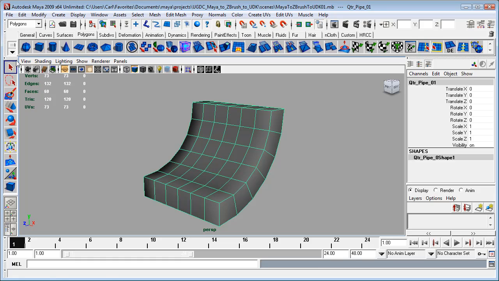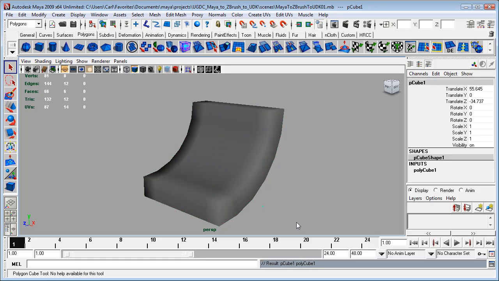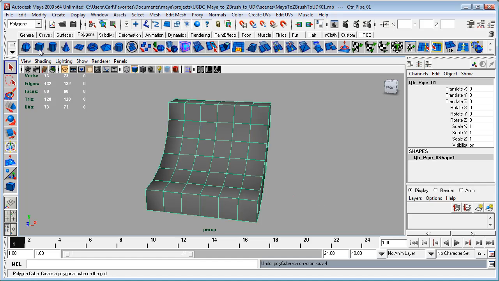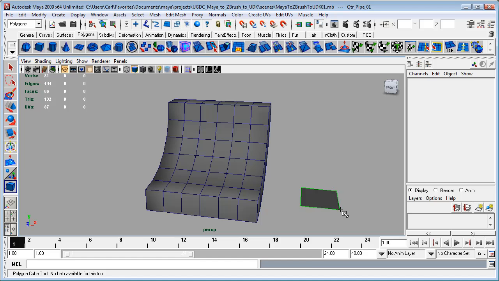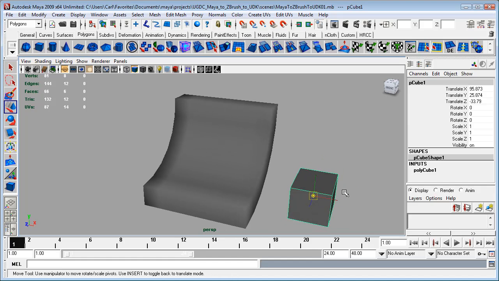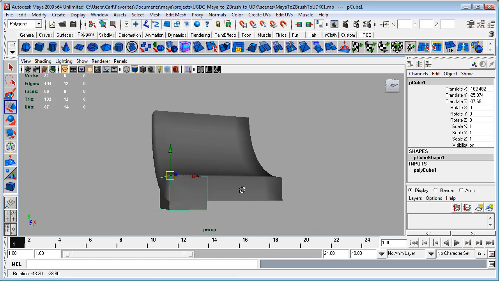So the first thing I'm going to do is bring in a cube, and maybe draw it out so that we have something to work with. The dimensions aren't important at the moment. Now, with the cube selected, I'm going to hold down D and V and middle mouse click on that corner there to put the pivot point there. I'm then going to hold V and middle mouse click on that vertex just to move the mesh over to there.